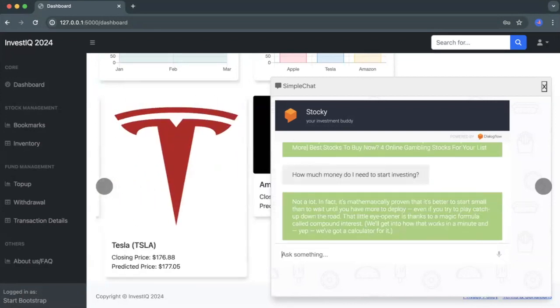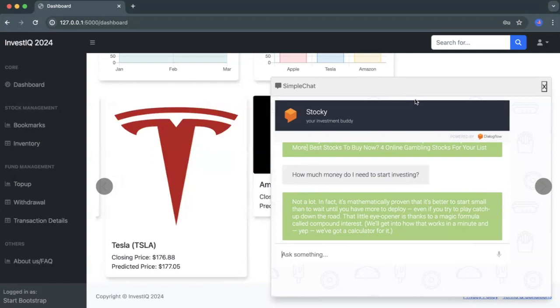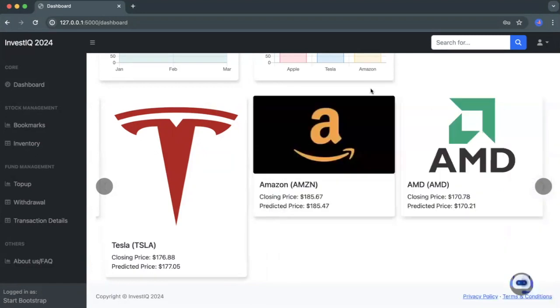Damn, thank you. So now over here, as you can see, we have displayed the functionality of our simple chatbot, Stocky. All right, now let's close Stocky and let's move on to, maybe I would like to find out more about another stock. Okay, let's search for Tesla.